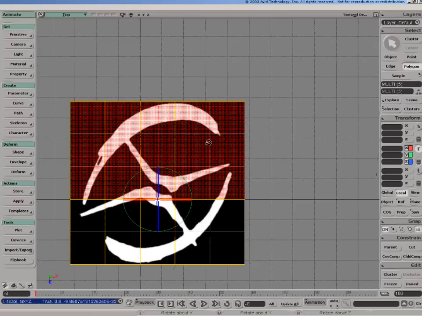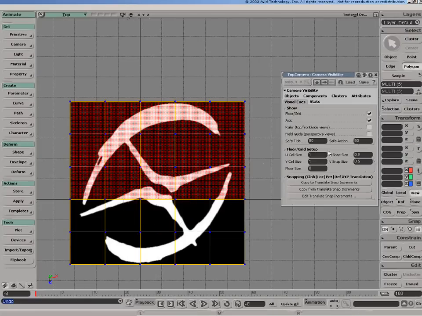If I switch to the top view, I'll show you something new. Inside the visibility options, we can now split the cell size of the floor and grid to the snap size. So if I were to move a point like so, you can now notice they are different.